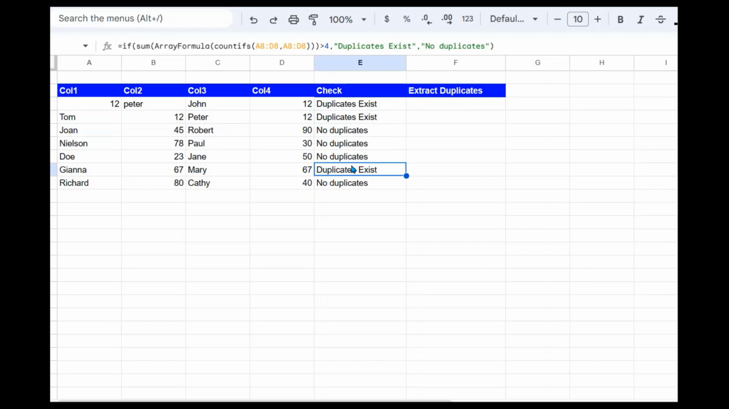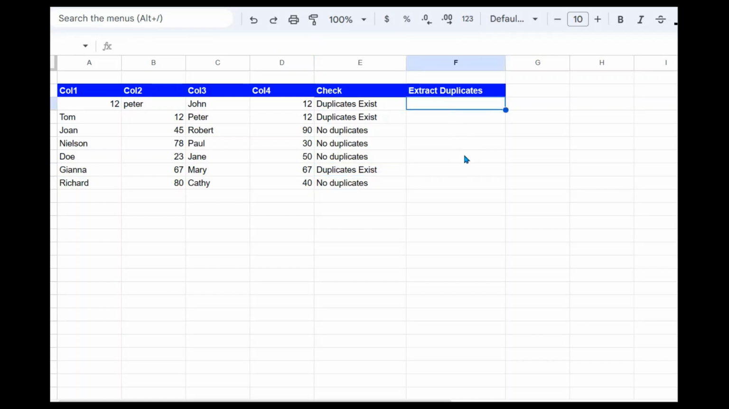The next step that I'm gonna do is to extract. Now that we know that duplicates exist, it does not help us just to stop at that point. We need to extract those duplicates, then we know how to handle them. So the next thing I'm gonna do is extract those duplicates. And what I'm gonna do, I'm gonna use the filter function.